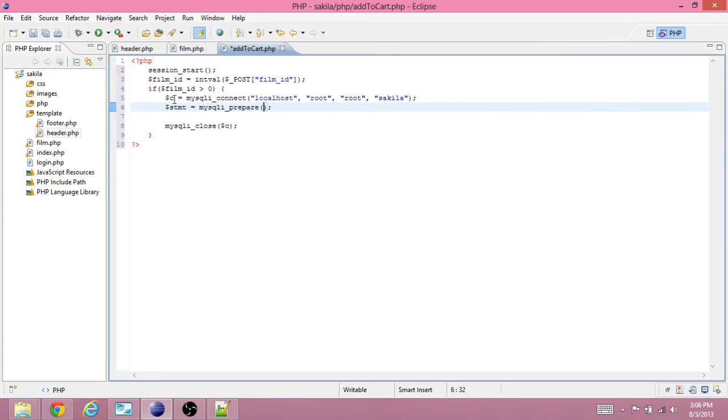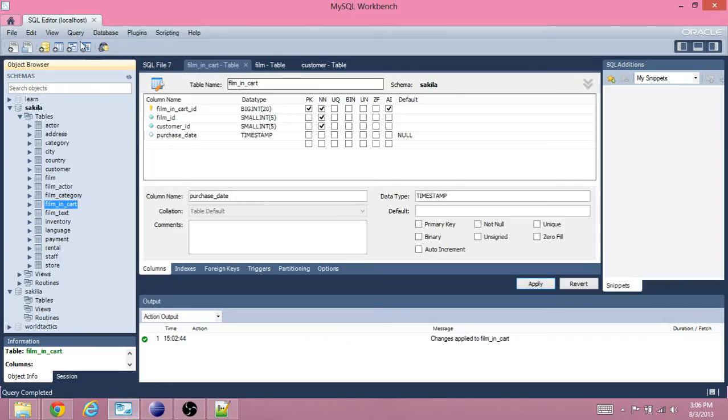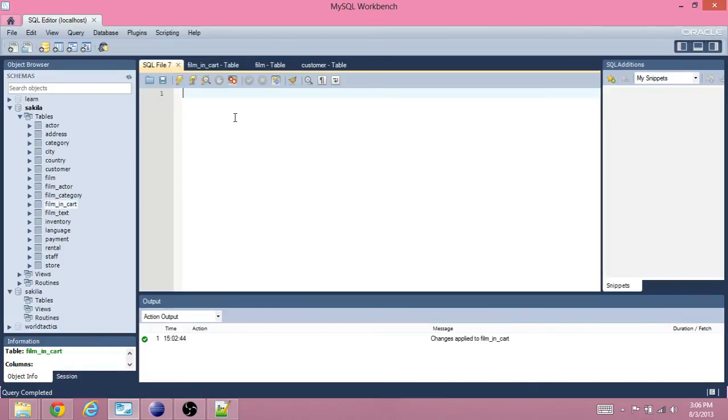And just getting a little too far ahead of myself. Let's try to figure out what this statement is going to be. So, we need to insert something. So, insert into. We're going to put a new item into our cart. So, film in cart is what we're going to add to, because we're going to put a film into our cart. So, therefore, we insert into this table to represent an insertion of a film into our cart. And we're going to specify a film ID, the film that's being inserted, and a customer ID, the person who's doing the inserting.